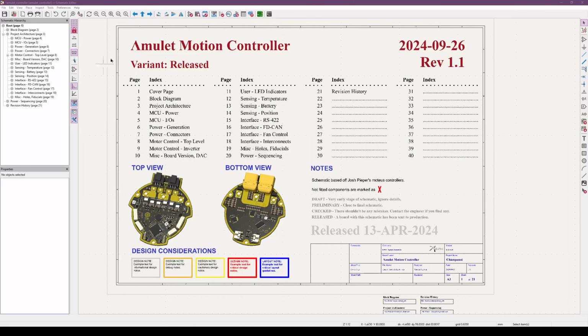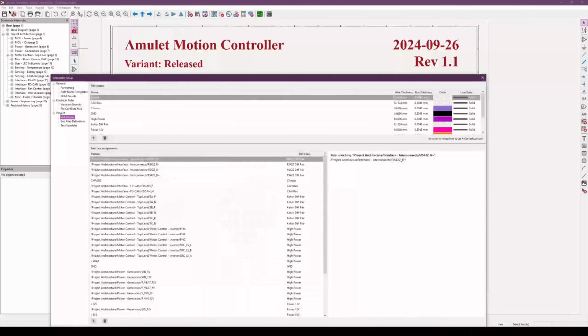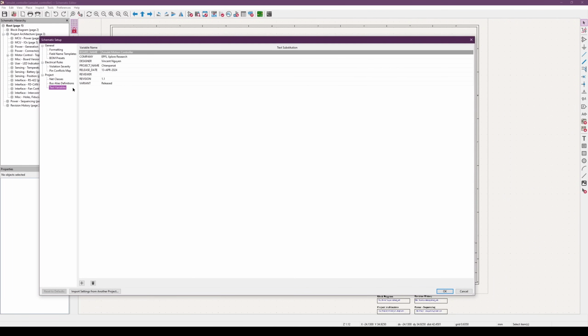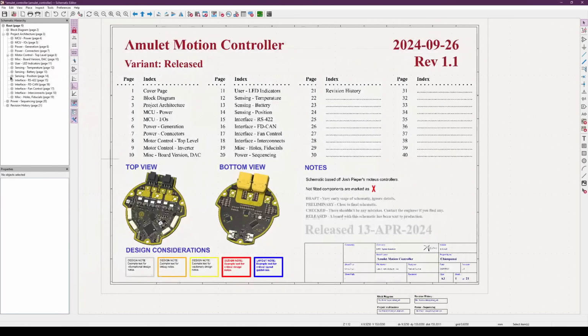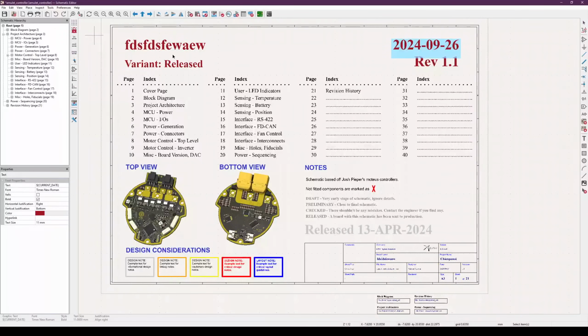Before going into the schematic, I will just show you what you can change for each project using this template. So this template uses what is called text variables. If you go in the schematic option on the top left and you go in the text variable option here, you can see the different fields that you can change for your individual project. So these fields will change the different sections here. So for example, if I go here and I change the amulet motion control to something else, it will change it also.